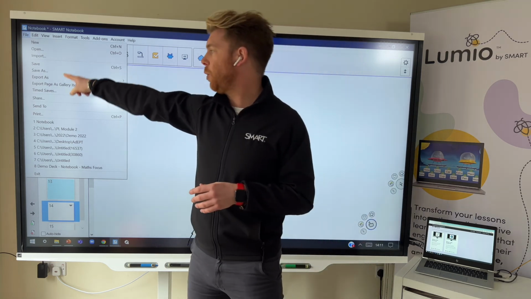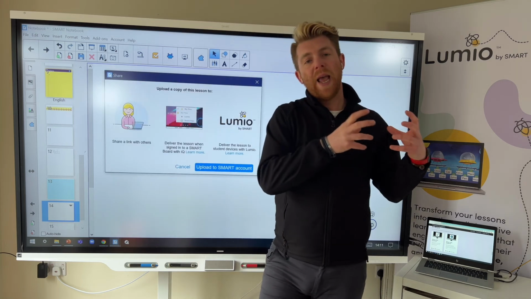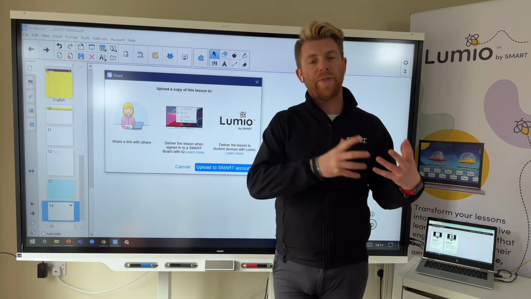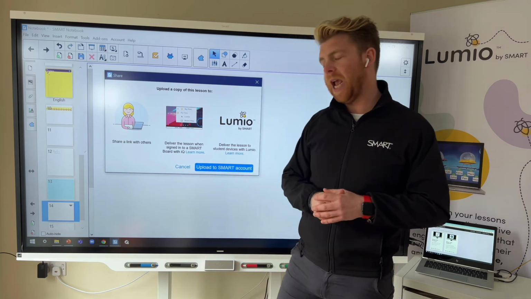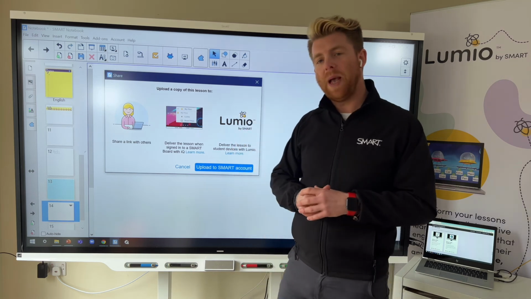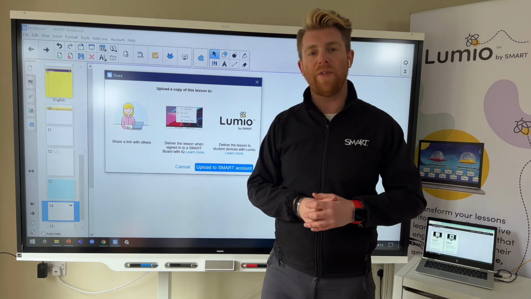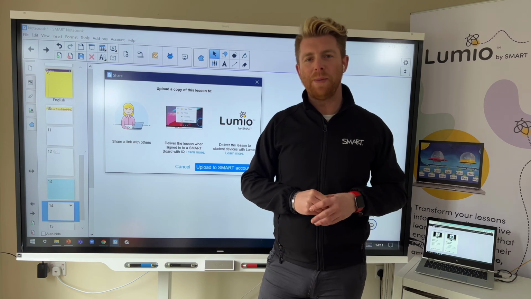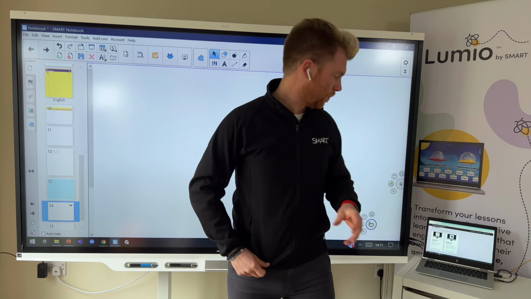If you want to share it to your account, you can click on File and Share. This will then upload this lesson into your Smart account, and it will be in your Lumio account as well. And of course, it'll be on the IQ part of the smart board itself. You'll be able to just share that and upload that to your account directly from there. And then you'll be able to pass that on to students if they've got a link straight from within Lumio. If you want to know more about that, look at the Lumio video, and it will show you a bit more detail about sharing directly from within Lumio as well.